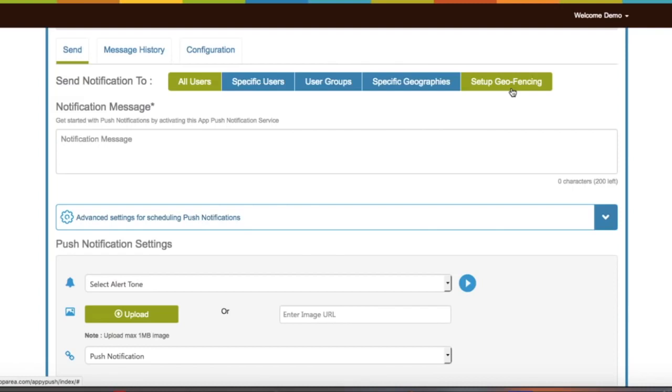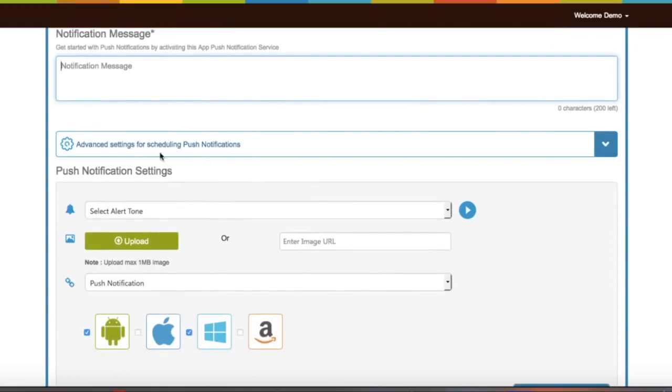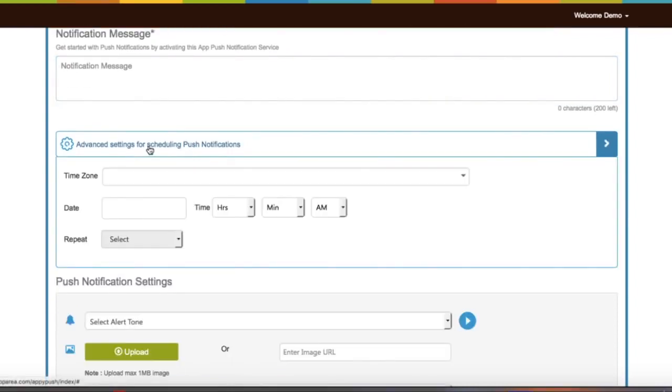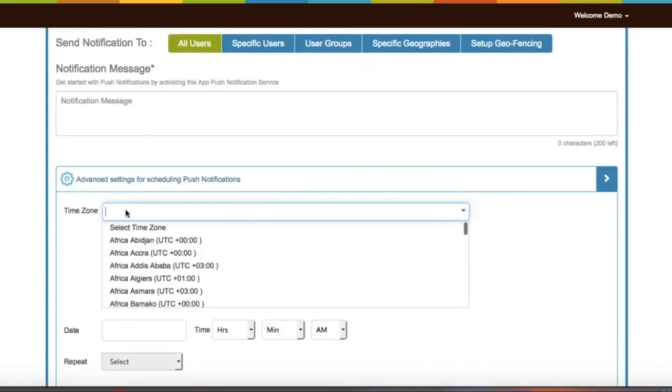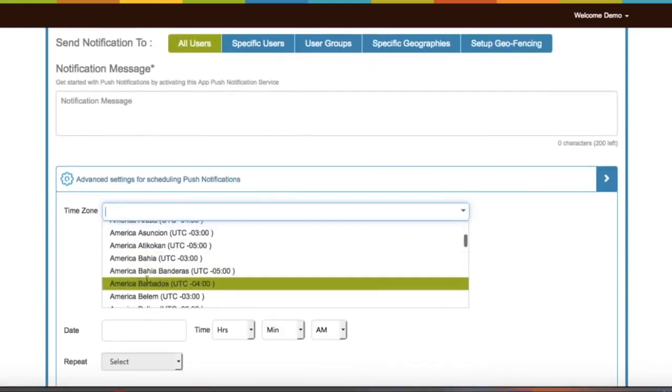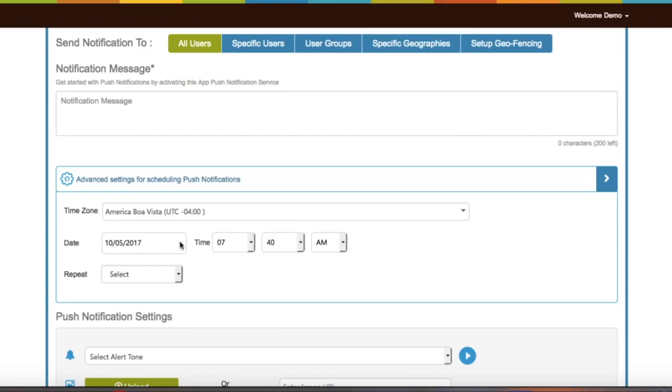First is all users. Under the all users tab, app owners and moderators can send push notifications to all app users. Enter the message in the notification message text box. You have the option to schedule delivery of push notifications under Advanced Settings. Select your time zone. Enter date and time. Set frequency: daily, weekly, or monthly.